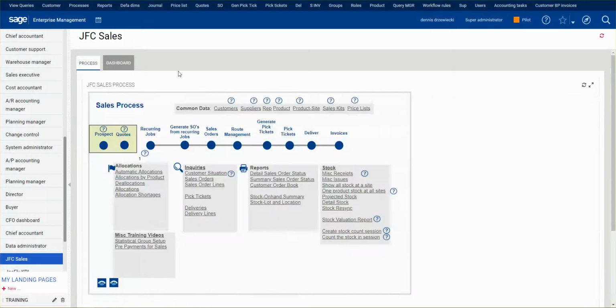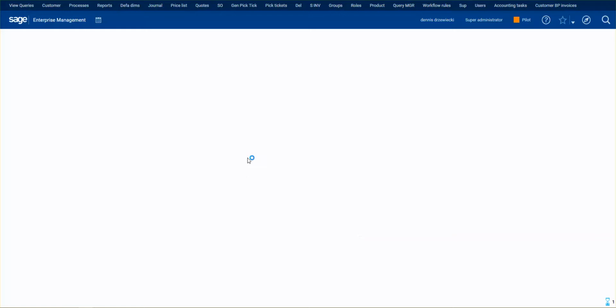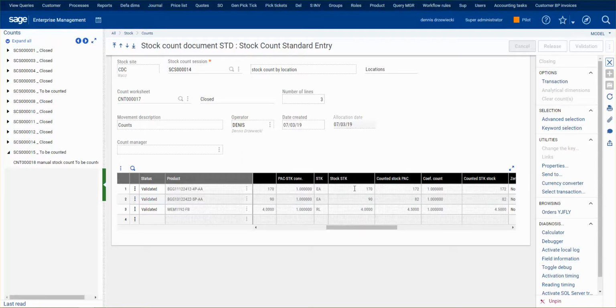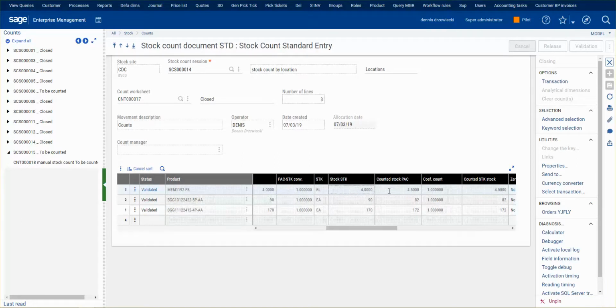So back to my dashboard. Next is going to be count the stock in session. Because it's locked right now, I need to get this done. So you see this stock count session 15 and count number 18. I've got three items here. So what I'm going to do is go over here and I can now enter my actual values. Now there are several reports you can print, not out of here, but in the previous screen, where you can get a printout of what to count. I'll circle back to that.